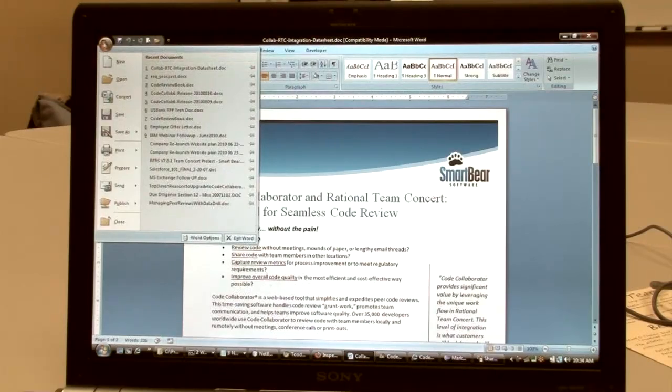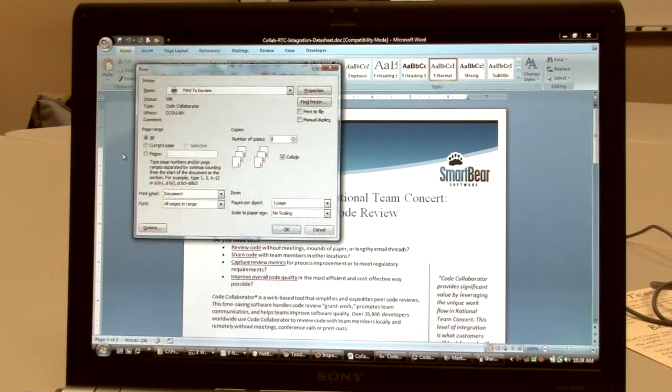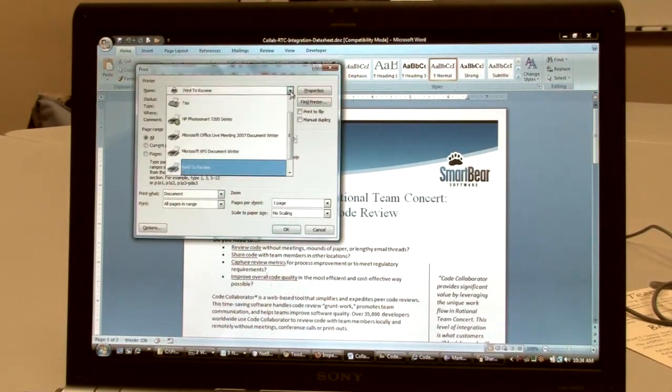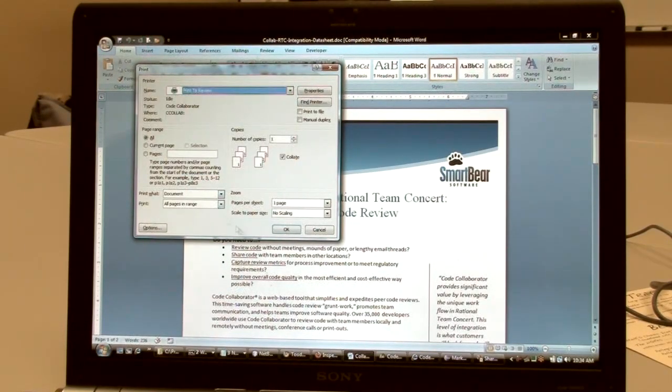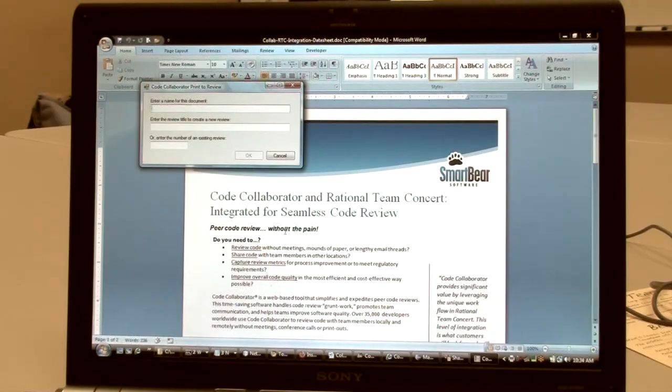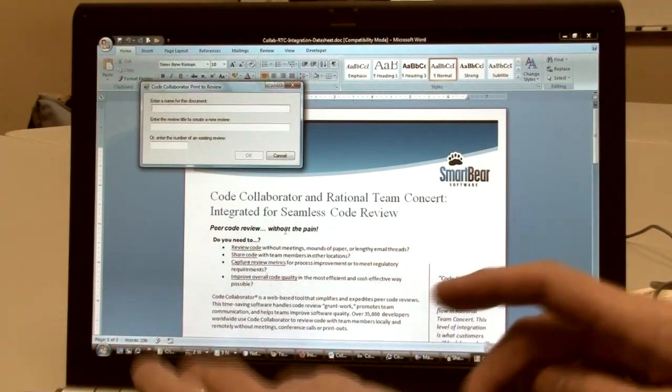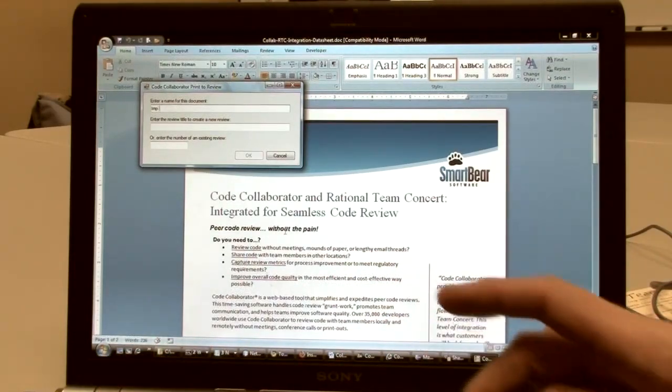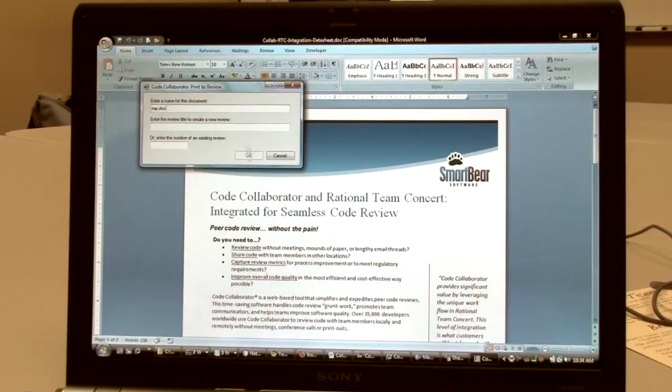So we come over here to our good friend, the print menu, and you'll notice I have a variety of different printer drivers installed, including one called Print to Review. All right. And so the whole idea behind this is, of course, very simple. We wanted to be able to, for any Windows app that can create paginated output, put something into that review. And so we'll just call this guy temp.doc, just to keep us moving along here.